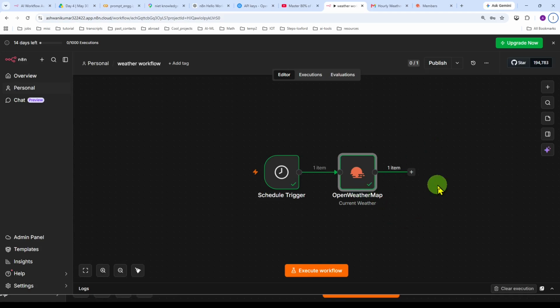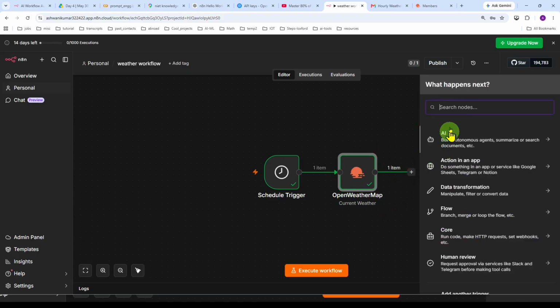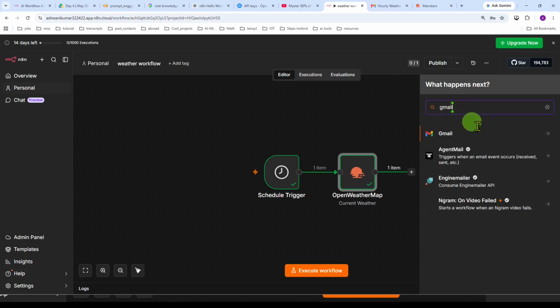Now my next step is, I want to pass this data to my Gmail. So go ahead, click on this plus. That's going to create a node. And since I want to give it to Gmail, go ahead and type Gmail right here. You will see this Gmail up here, so go ahead and click on this.